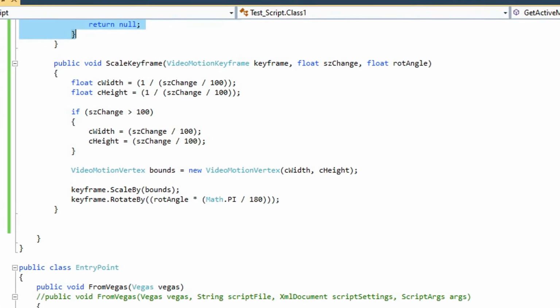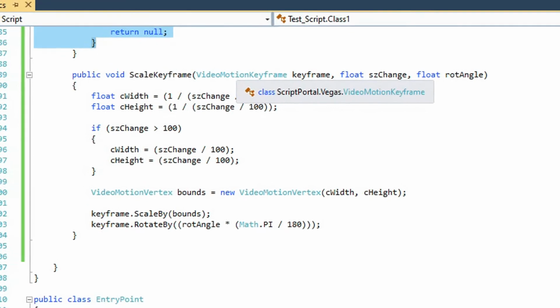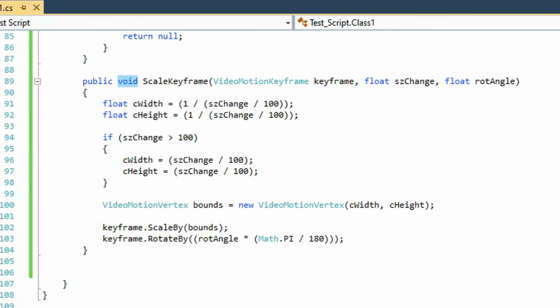Now let's look at the next subroutine that we need to create. First of all, it is a public void, which means it is not going to return anything. And we're going to call this one scale keyframe. So this is going to change the size of that keyframe back to its original size. So we are passing it the keyframe, which is a video motion keyframe. We are passing it a float, which is the size change, and a float for the rotation angle.